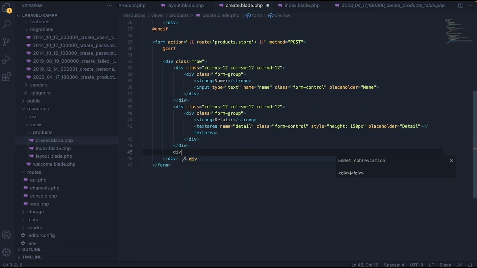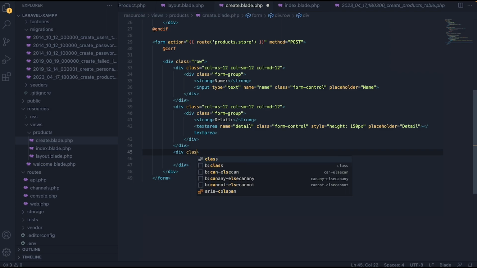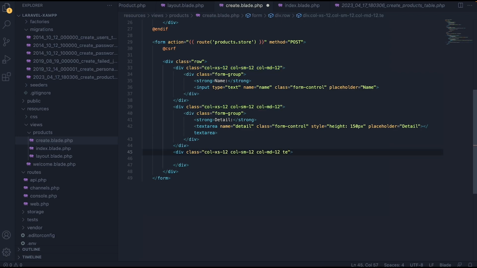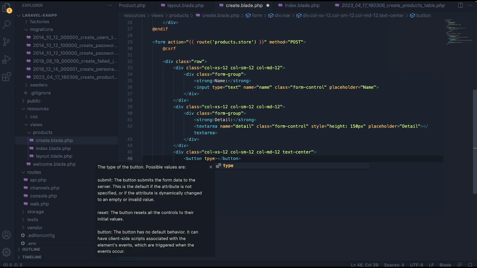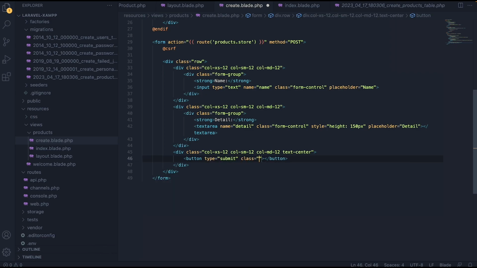And then I'm going to create another div, and this div will have the same class as the first div, so I'm going to paste it out. And additionally, I'm going to add a class called text-center. Then inside this div, I'm going to add a button, and this button will have a submit type and a class set equal to btn and btn-primary. And between the button tags, I'm going to type submit. And finally, I'm going to create an end section. So that is for the create blade file.